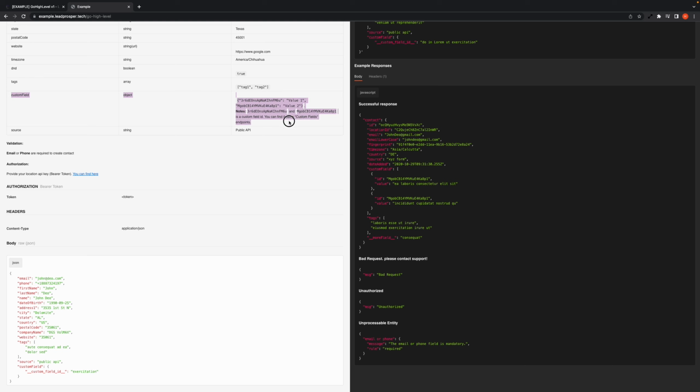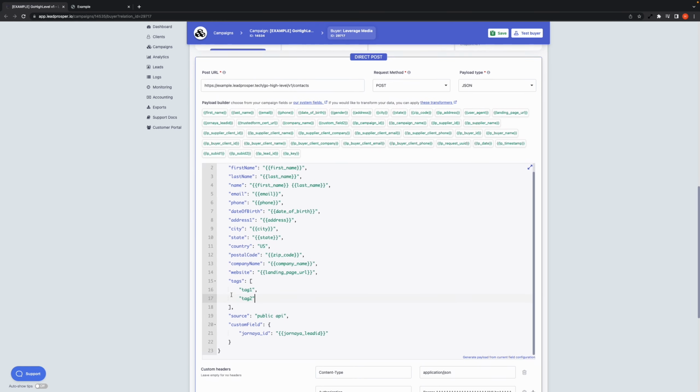Next is custom fields. These are like custom questions and will be formatted as an object. Please note that these custom fields must match the fields in your GoHighLevel account. As you can see, we collect Jornaya ID here as defined in our GoHighLevel account. This field is mapped to Jornaya lead ID in the payload builder. If you want to add another custom field, you would add that here.